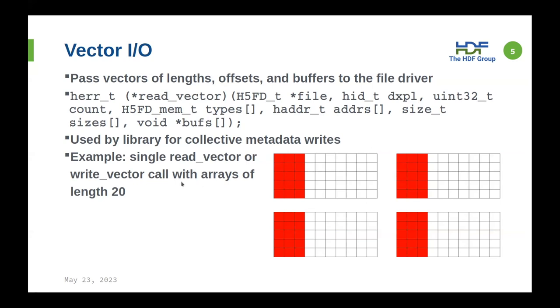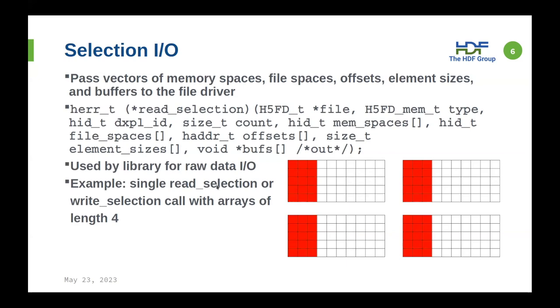Whereas with selection IO, you're passing HDF5 data spaces. So in this case, it would be a hyperslab with start 0,0, stride 0,0, count 5,3, block 0,0 or 1,1. And that would be the case for file and memory space, if the memory buffer is the same shape as the file extent.